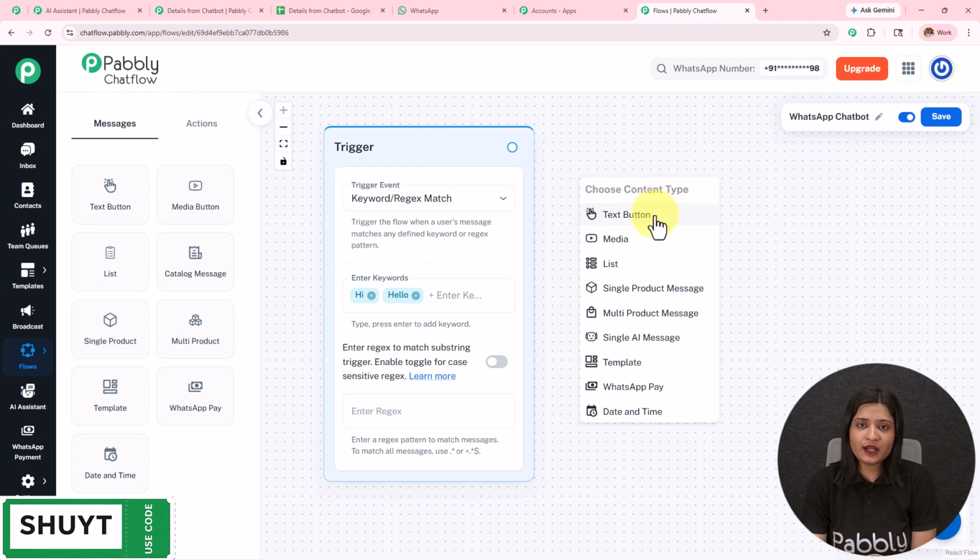We have the text button using which I have sent the buttons and the messages. Then we have this media using which you can send image, video, audio, document. Then we have the list if you want to provide many more options to the users. Then we have single product, multi-product using which you can provide the product messages. Then we have the single AI message, which is an AI generated message. Then we have this pre-designed message format template. Then we have this WhatsApp Pay using which you can collect payment on WhatsApp itself. Then we have this date and time.